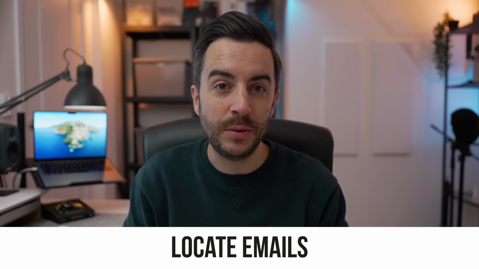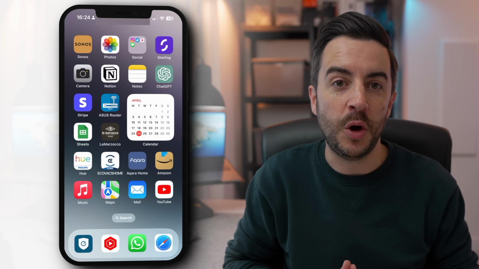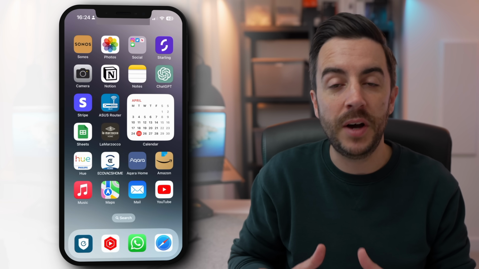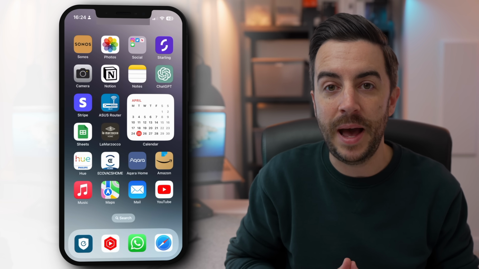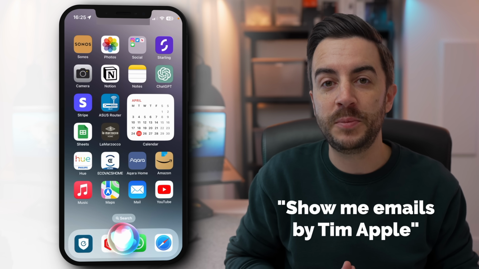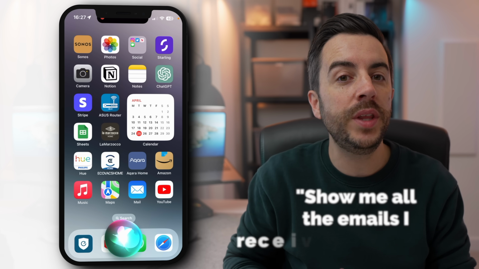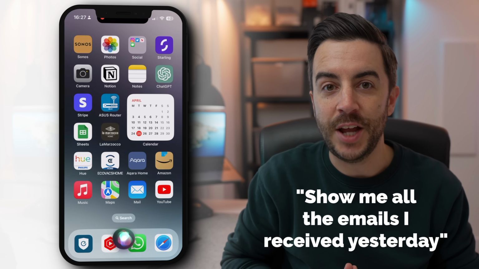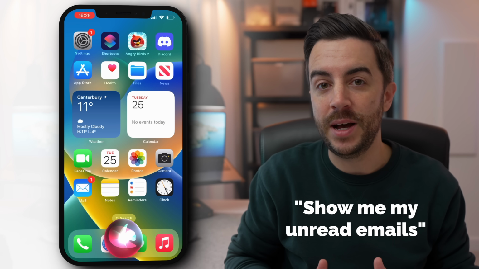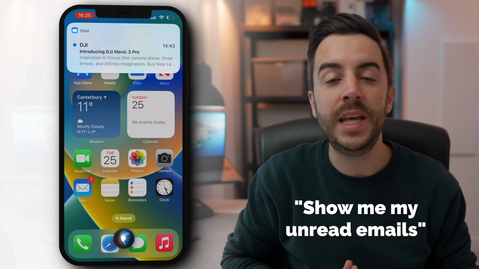You no doubt already know that you can use Siri to send emails, but you might not know that you can also use Siri to quickly locate emails, and you can do this using a number of different options. For example, if I wanted to find all the emails sent to me by Tim Apple, I would say show me emails by Tim Apple. Note that you don't have to have the mail app open for this to work. I could also say something like show me all the emails I received yesterday, and your voice assistant will show you them. You could say, show me my unread emails, and your phone will show you any new emails.